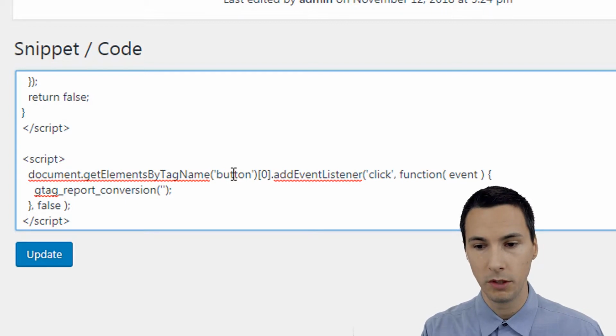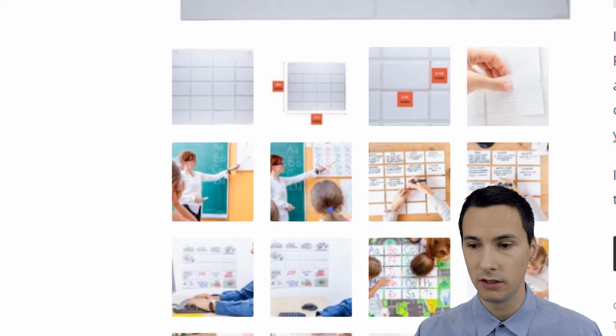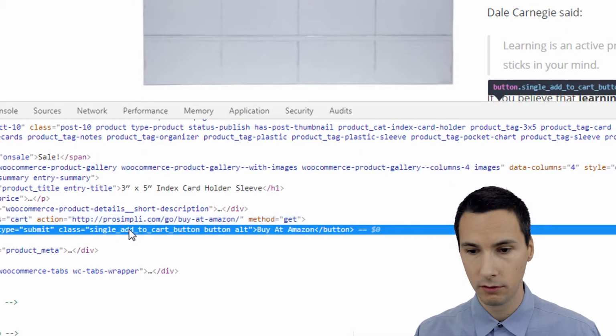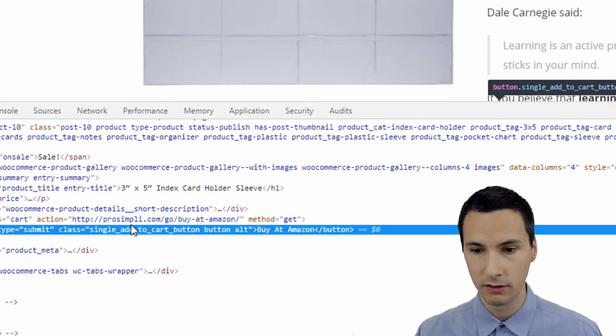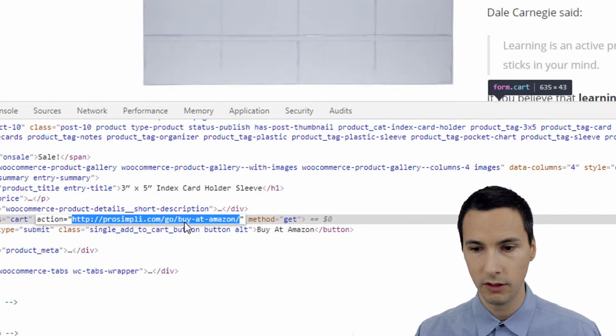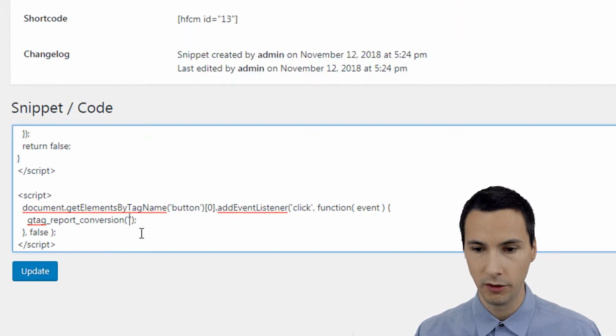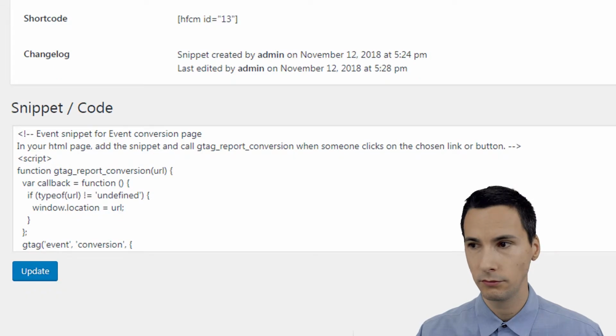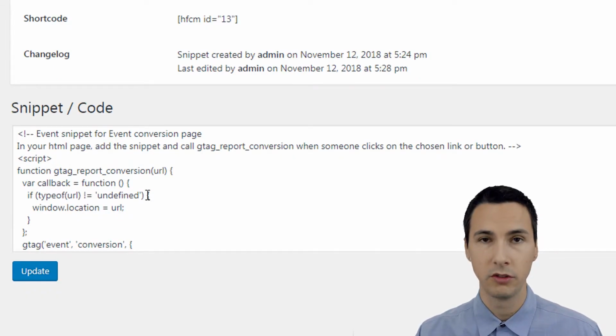where do we want to send people after they click this button? We want to send them to wherever it's going. So we're going to inspect it. And this is actually a form. It's going to this link. So I'm just going to put that in because that's where I want it to go. Now we click update. Okay. So that wasn't too bad, right?